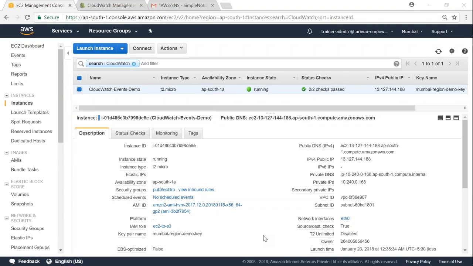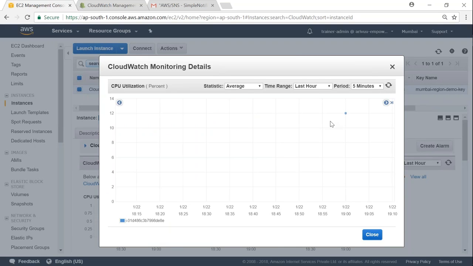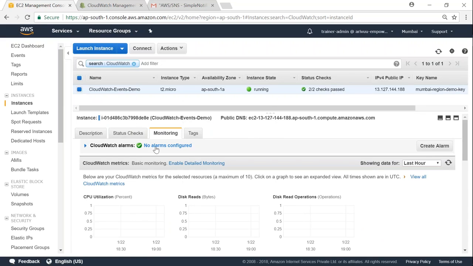Here I have my EC2 instance up and running. It's a very basic instance. If I go to my monitoring section, you'll find that CPU utilization is almost nil, there is not much utilization currently happening, and there are no alarms configured, as you can see highlighted here.